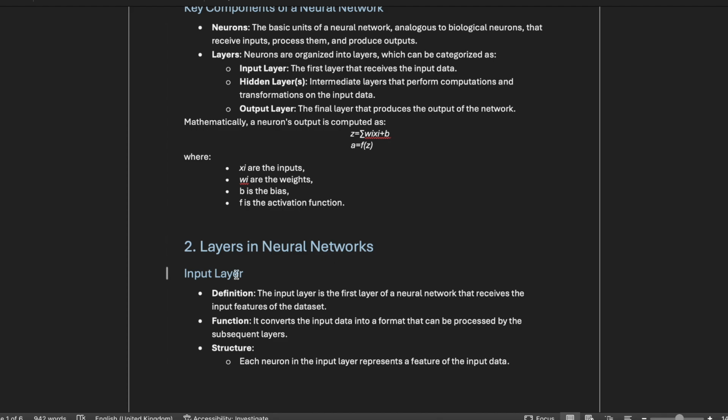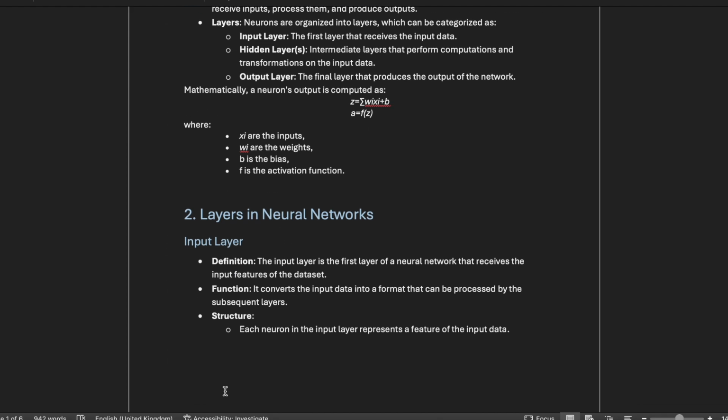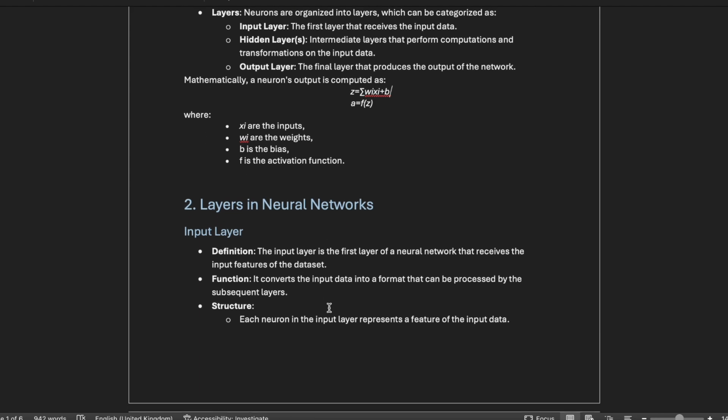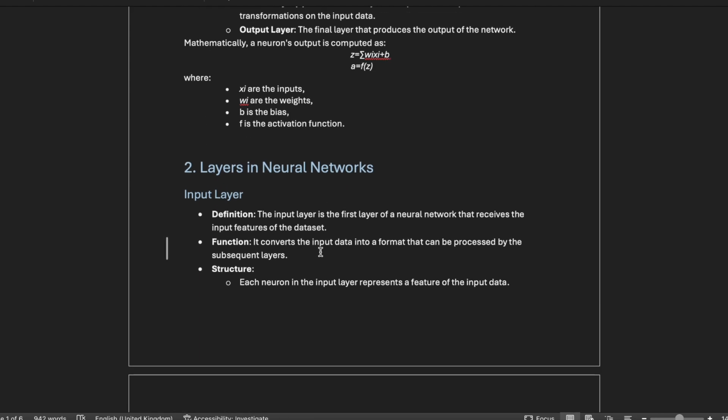Layers in neural networks: input layer. Again the same thing which you have already studied. The input layer is the first layer of the neural network that receives the input features. Function: it converts the input data. There are many types of functions like loss function, optimization function, and activation function, which you have already seen. Loss function and optimization function we will be studying in our day 6 or day 7 lecture. There are functions integrated with the neuron, like the activation function we have already seen, and it converts the input data into a format that can be processed by subsequent layers.